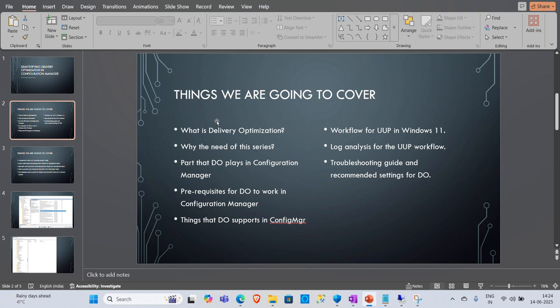We will see in detail in the logs how it works, how the machine reaches out to the DO cloud service, and how the DO cloud service tells the machine that you can divide this content into this many pieces, and you can download these many pieces from your peer, and these many pieces from your distribution point. Okay. All right.